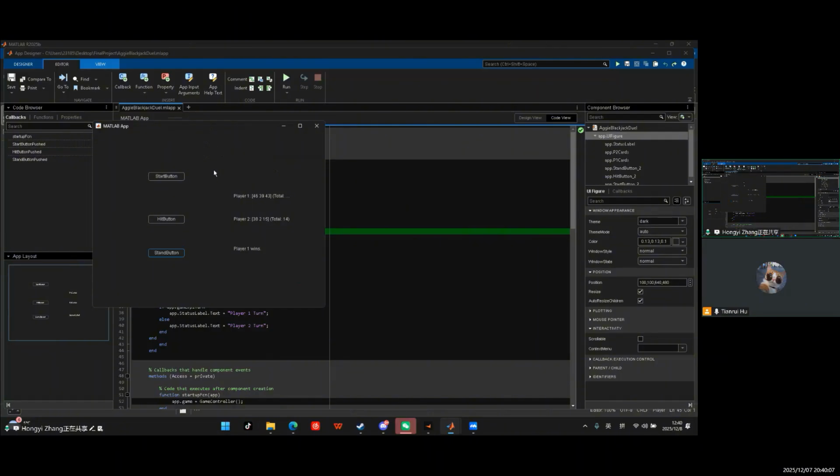At the beginning of each round, both players automatically receive two cards. Players take turns, player one goes first. You click the start button, the hit button, and the send button. Now it's player two's turn, and player two clicks the hit button and the send button, and it will stand. Player one wins.